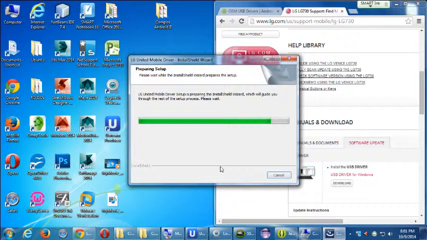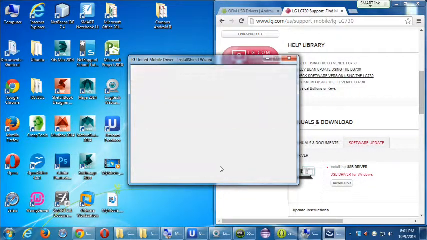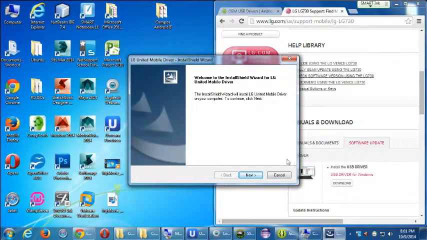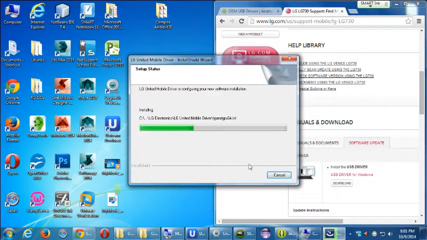So I clicked it to run it. I'll be with you guys one moment. I'm clicking it to run it, and then it's just going to say install, and yeah, all the defaults, next. It's going to put the right driver in the right place.